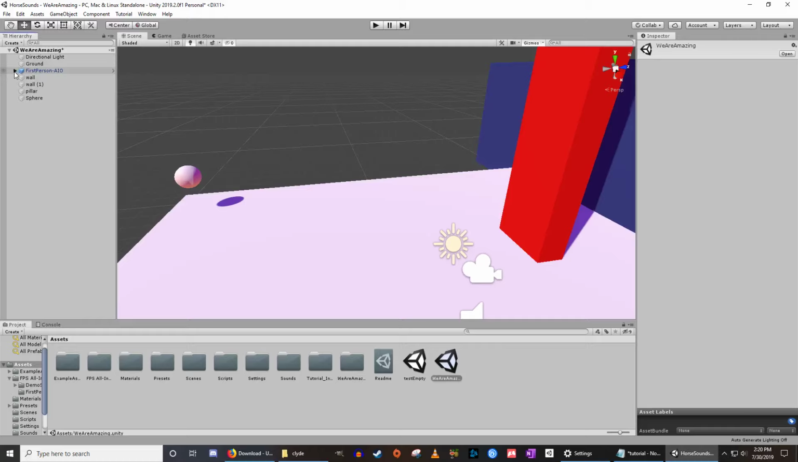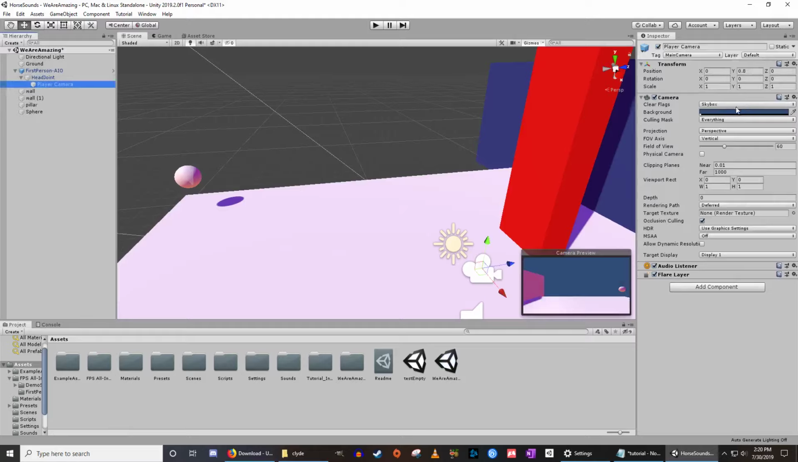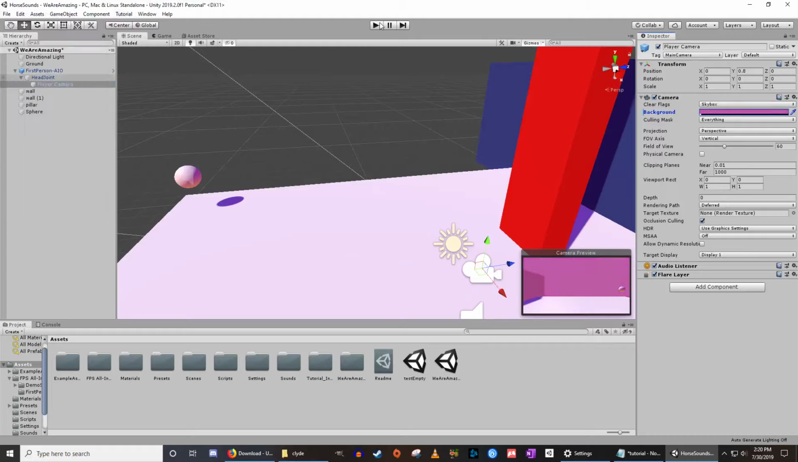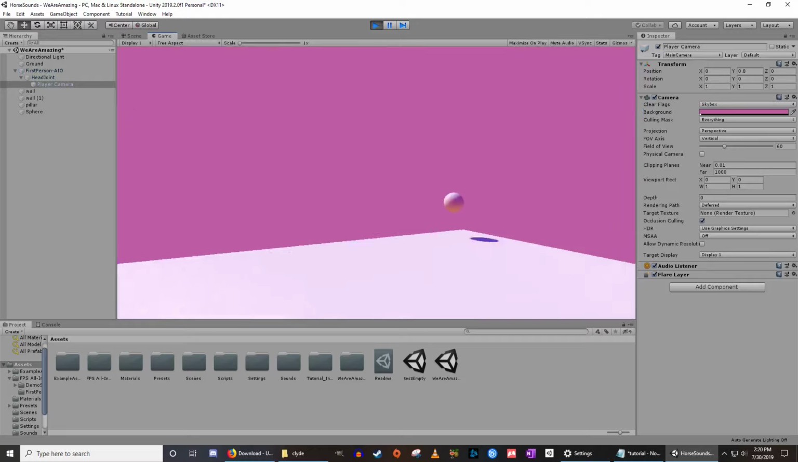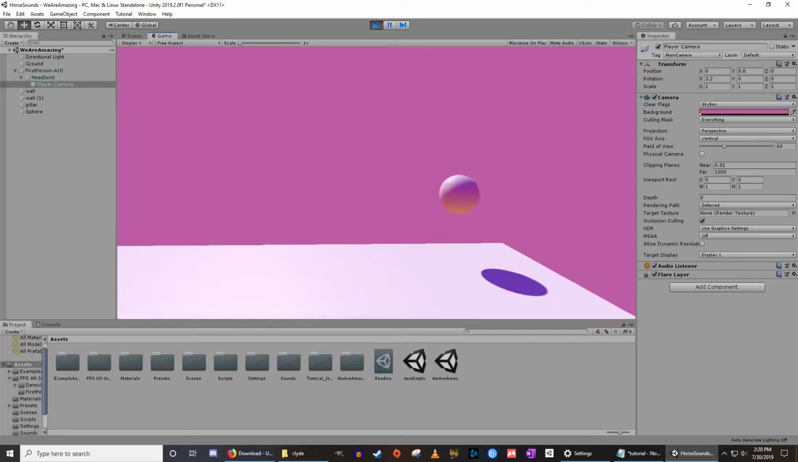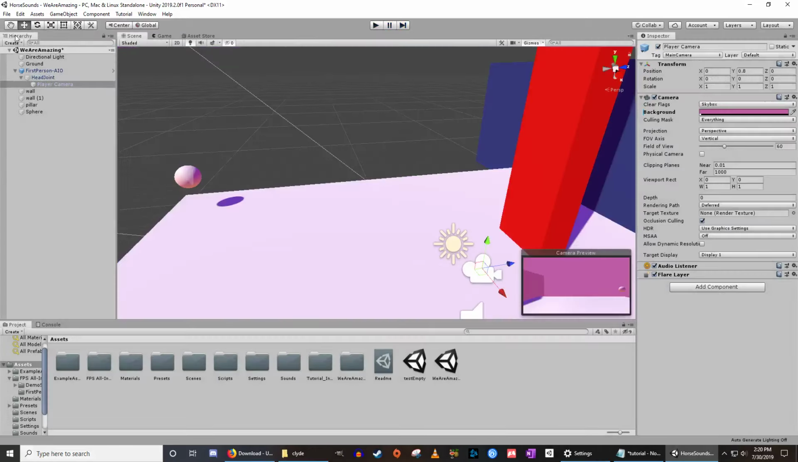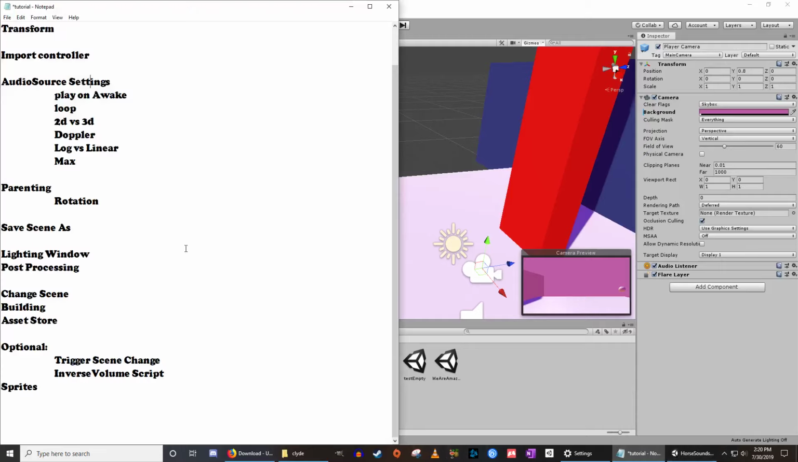If you go to the first person, unnest this, go to the player camera, and the background, it's always putting the background as this color blue, but we don't want that. We want pink. So now we have pink. Okay. Now I'll save the scene and see what's next on the tutorial.